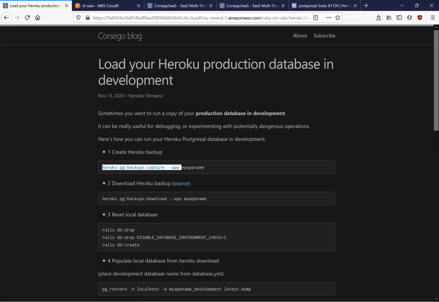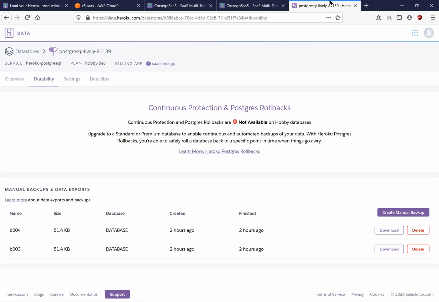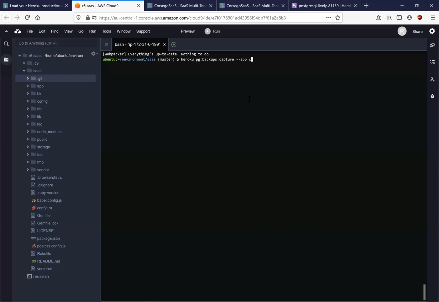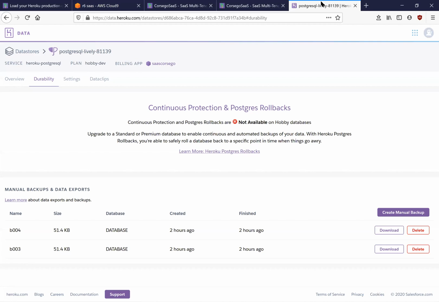So first, I'm going to run the command heroku pg:backups:capture --app, and the app is going to be the one that I want to backup. So it is called, let's see, it is called SaaS Cosigo. So I'm creating a new backup. Okay, it connected to the database, Postgresql Lively, and it was saved as B005. Now, if I refresh, you see B004, and we have a new backup called B005 a few seconds ago.